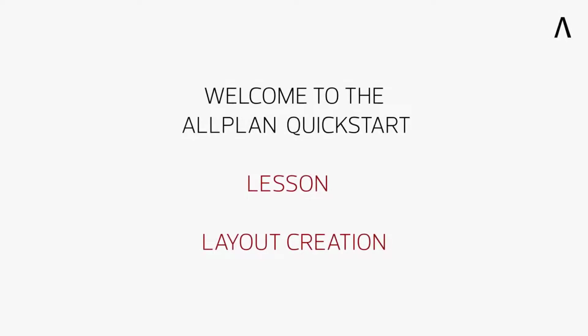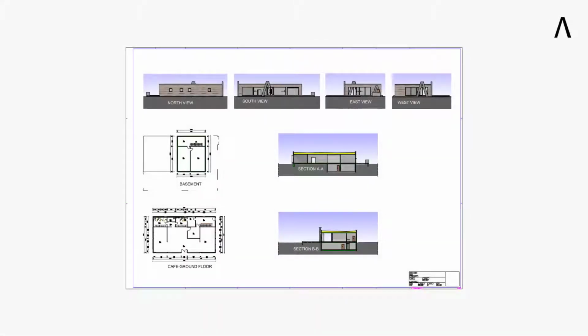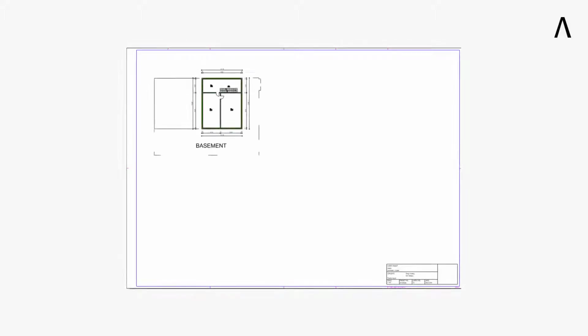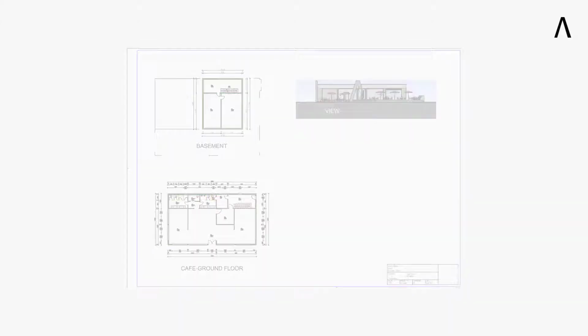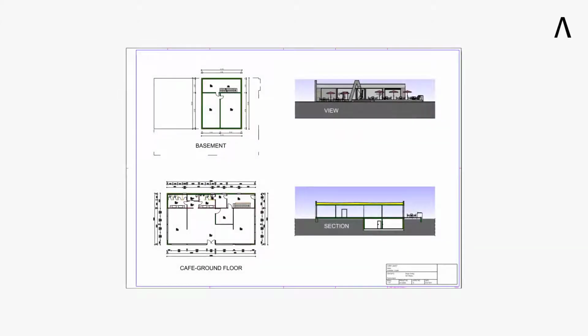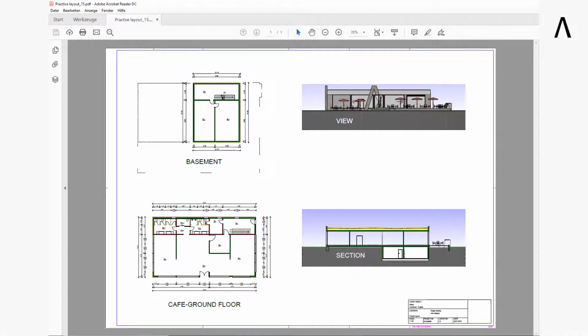Welcome to the Allplan Quickstart lesson Layout Creation, where I will show you how to create a layout drawing of a plan, section and views in Allplan. What should you expect from this lesson? We will create a layout from the previously drawn data which you can print and/or output as a PDF file.